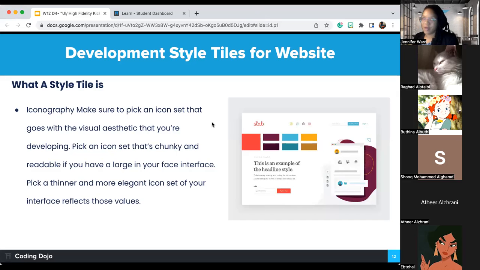Iconography. I don't know why I always mess up this word. So icons, right? Make sure you pick an icon set that goes with the visual aesthetic you're developing. Pick an icon set that's chunky and readable if you have a large-face interface. Pick a thinner or more elegant icon set for a more elegant interface. So it really depends on you. There are a lot of different icons you can use, but having a pool of icons already available is great.